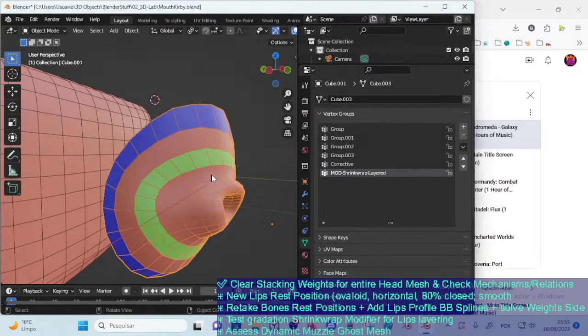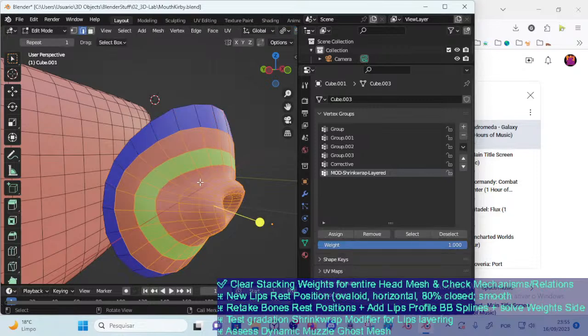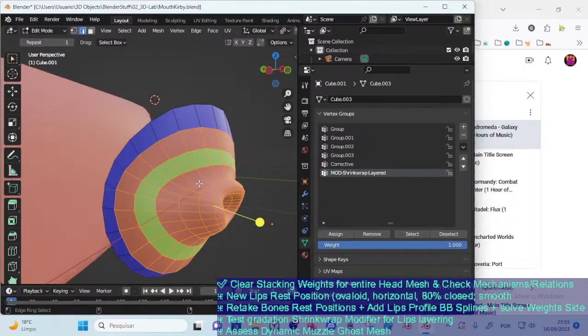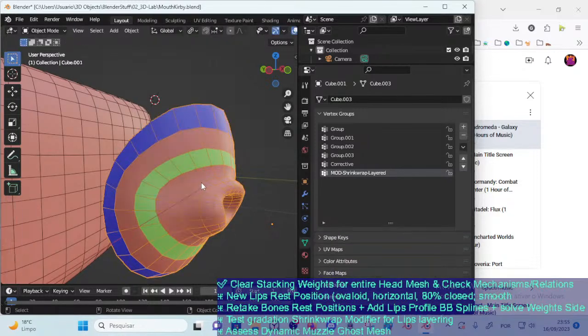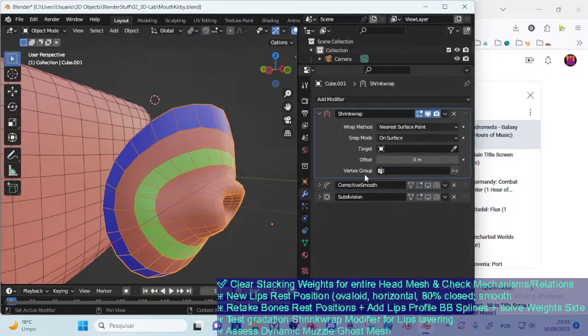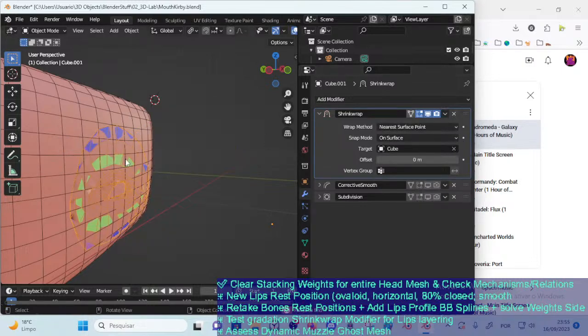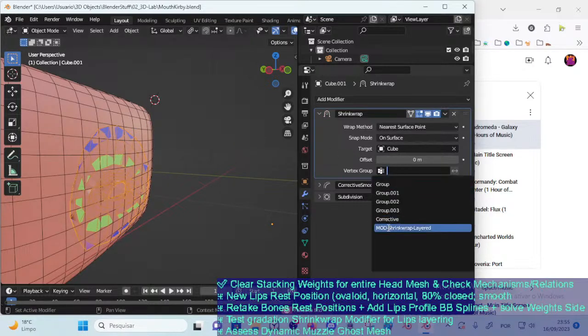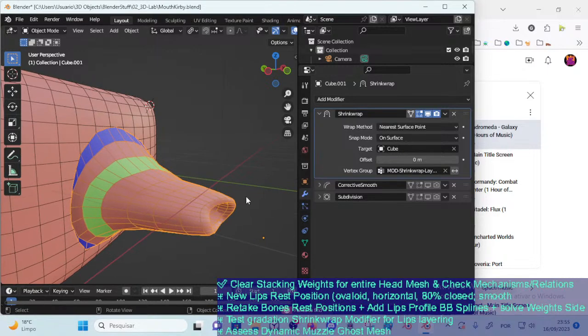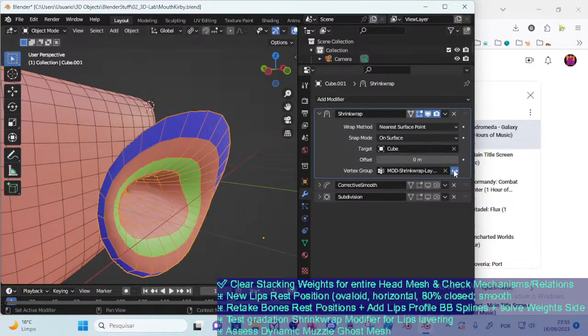Of course we need to set it. Everything there is disabled, so okay, shrink wrap to this. All the mesh is shrink wrap, but we want this. Already see some difference.